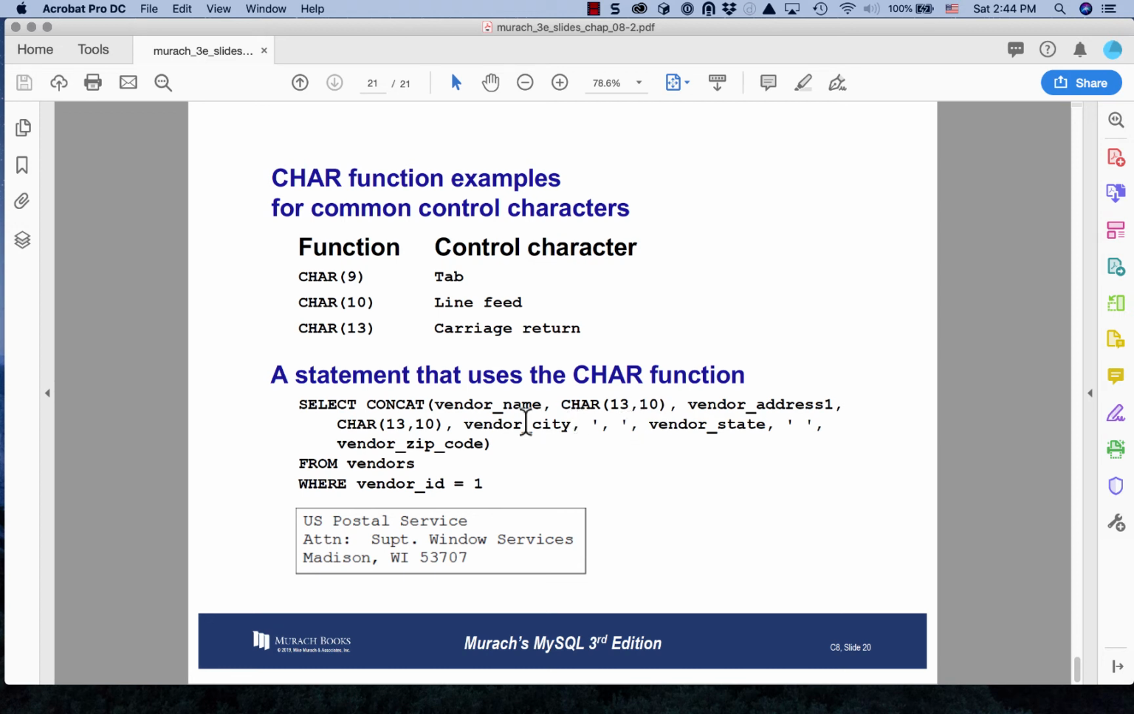What's kind of interesting here is that we're going to concatenate the vendor name and then char 1310. So 1310 is a carriage return line feed combination. Vendor address 1, again, we do 1310. Vendor city, vendor state, vendor zip. And it's doing this 1310 combination to get the combination of a carriage return and a line feed. So that's how we get special characters into the output.